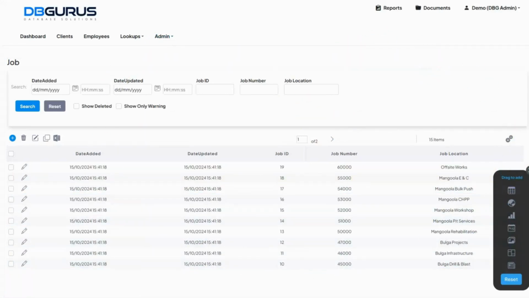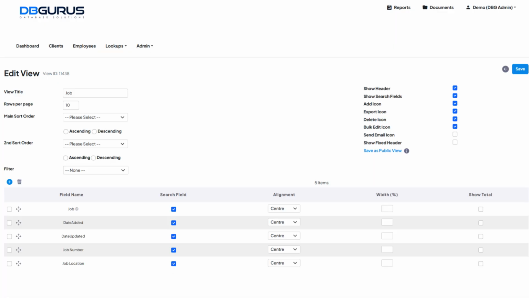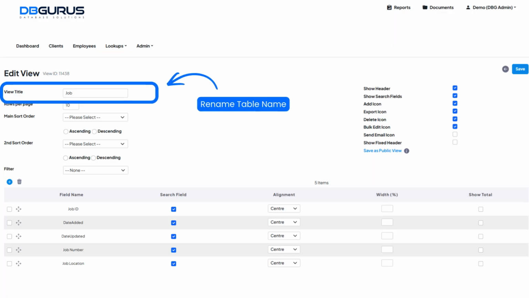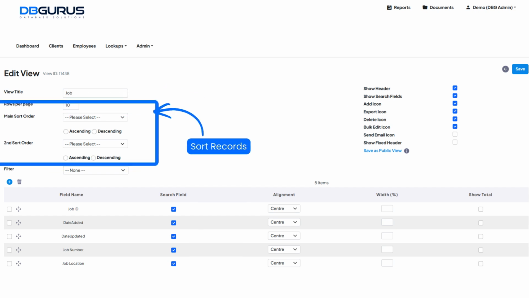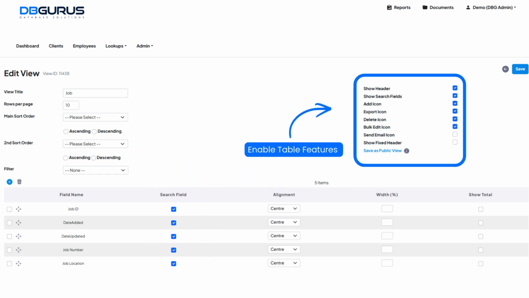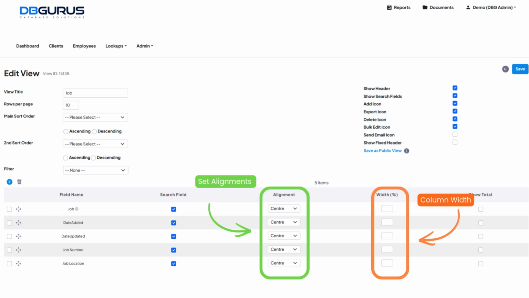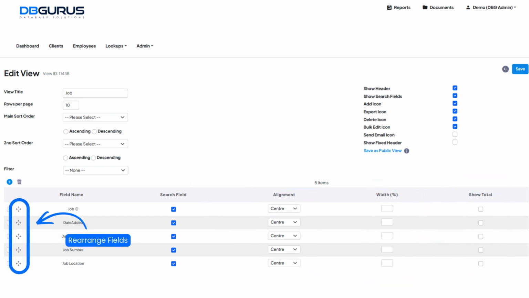You can also update the table view. Click the pencil icon at the top of the table records section to configure it. In this view, you can rename the table name, update the number of rows per page, sort the records, apply filters, set search fields, enable table features, set alignments and column widths of records, display the total value for numeric columns, and even rearrange the fields. Once you have put all your changes, click the Save button to apply.